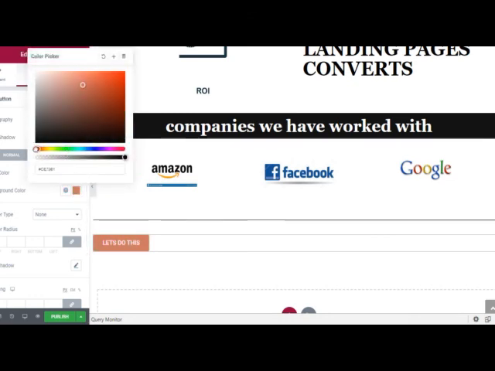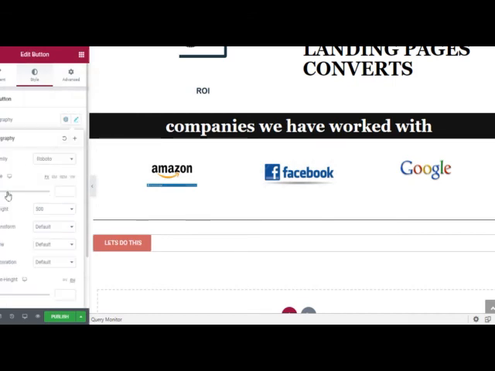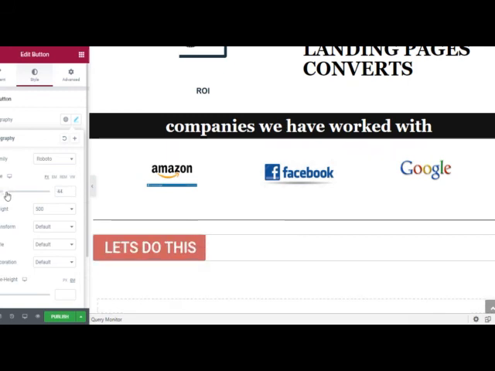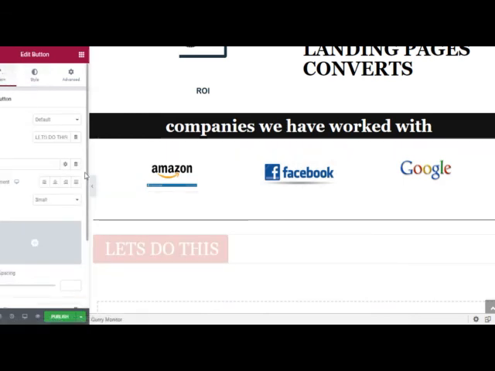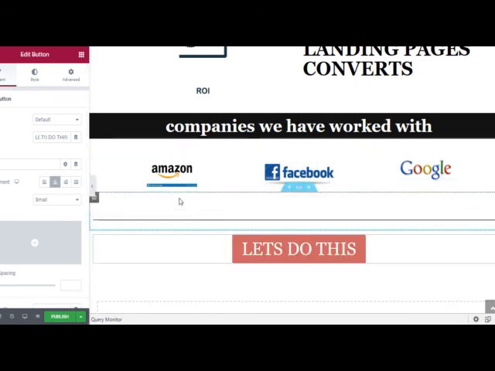So the typography, the size. Let's reduce a little. The family, let's change it to Georgia. Click on it. So now let's center our button. We want to center our button. Click on center. So now this, if you notice, the divider here is different from the one here.